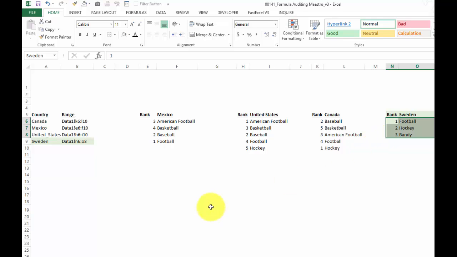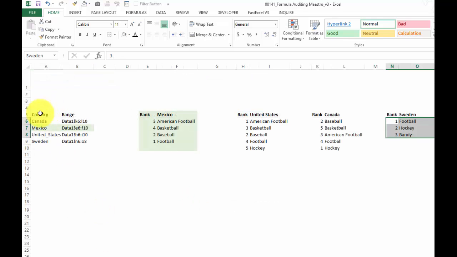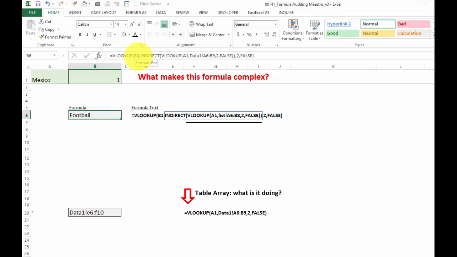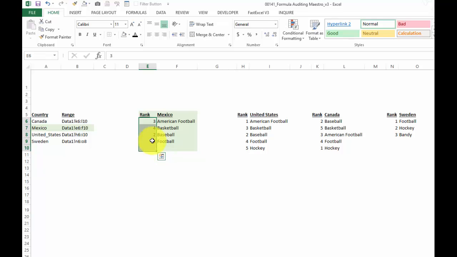But here's the thing. I could stop the video right now because now we know how this works. First determine which of these areas we're looking in. So if I go back here, I change Sweden to Mexico, come over here, Mexico, the answer is E6 to F10, which is this range, or we could change it to something else, right? It's one of these 4 areas. Once we get that, then we come back here, and this formula says, okay, now that I know which of the country areas to look in, look for the B1 value, which is a number 1, look for it in here, and return the answer right there. So this is our answer.